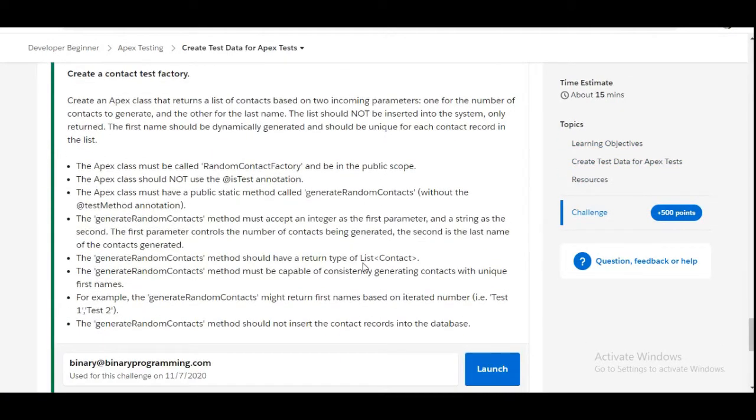In this challenge, we need to create an Apex class called RandomContactFactory, and it should be in the public scope. The purpose of this class is to generate contacts. The information about the class is given to us.